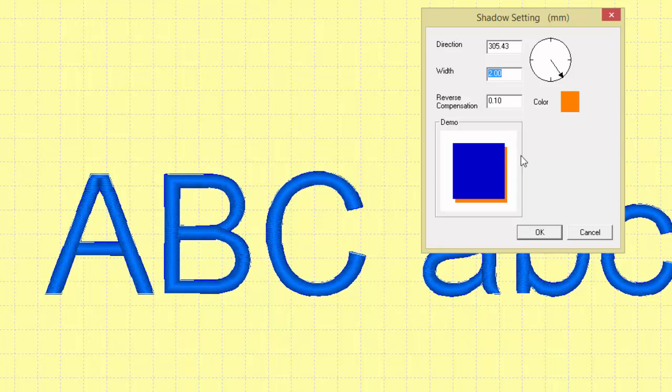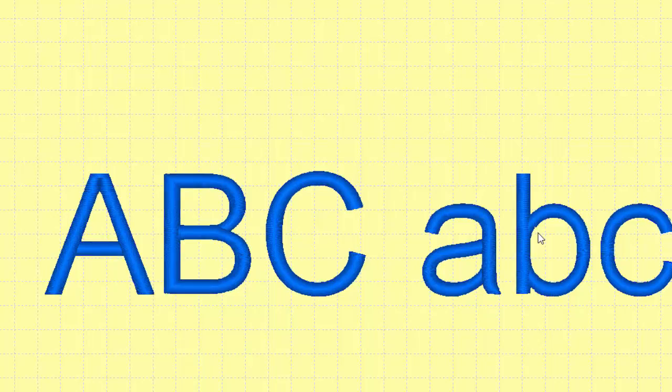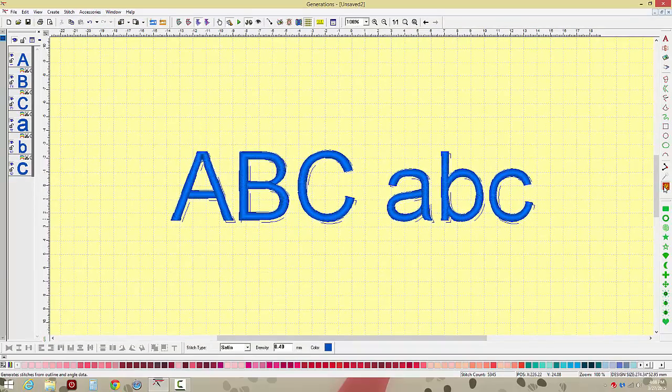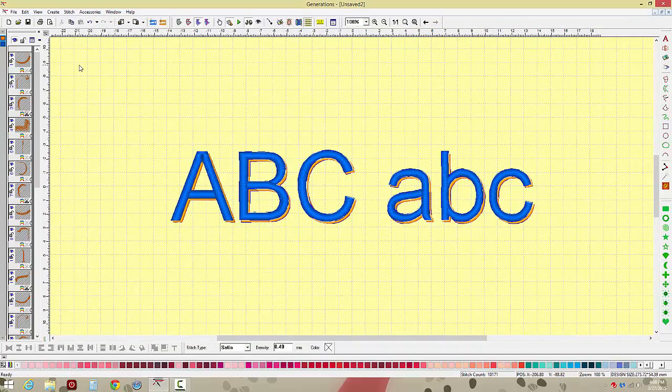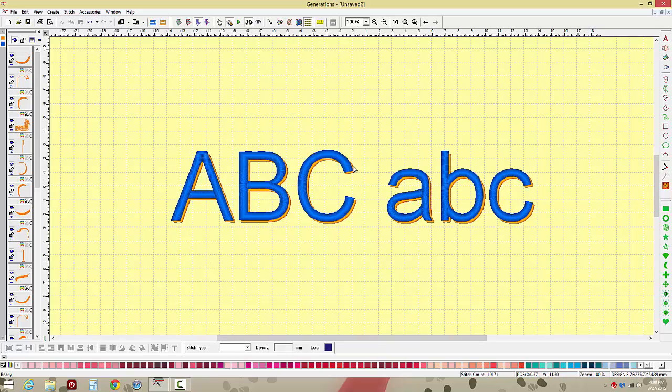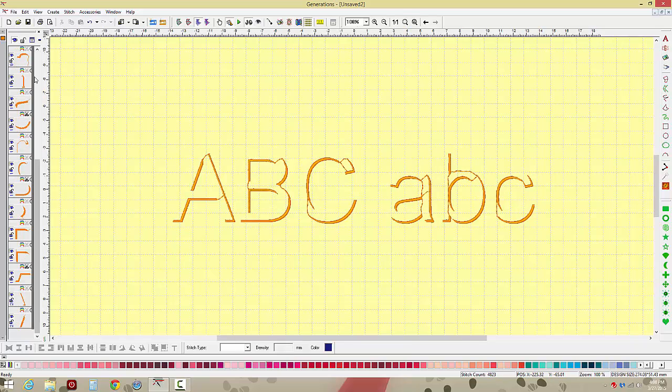Let me go ahead and just adjust that a little bit. You can see the preview as I adjust. So let's go ahead and say OK and generate. And what's going to happen is the orange is created first, and then the blue is on top of it. So I'm going to get rid of the blue just so you can see what the orange looks like. So it's not really quite an outline, but it does add a little bit of interest to your lettering.